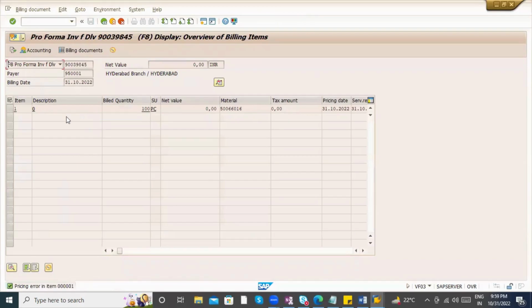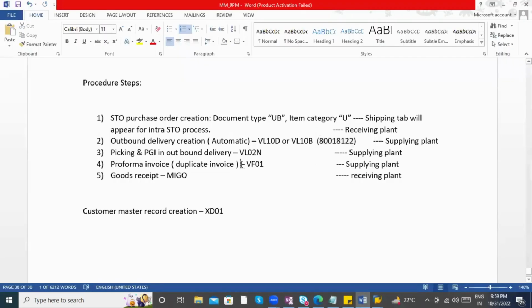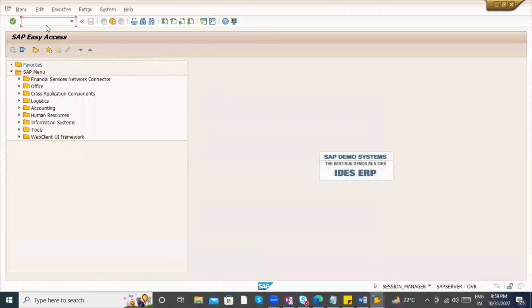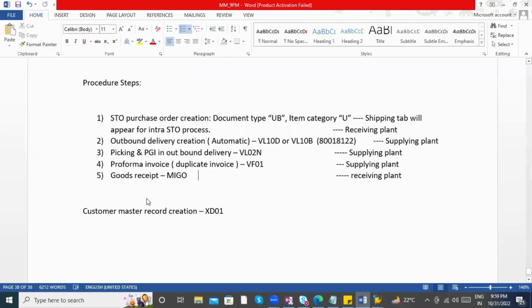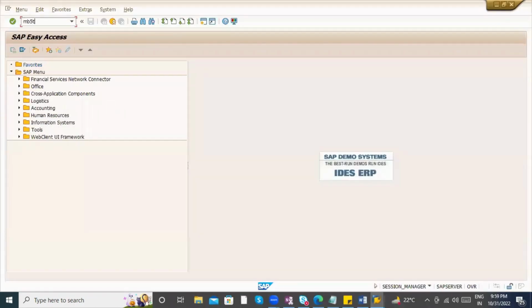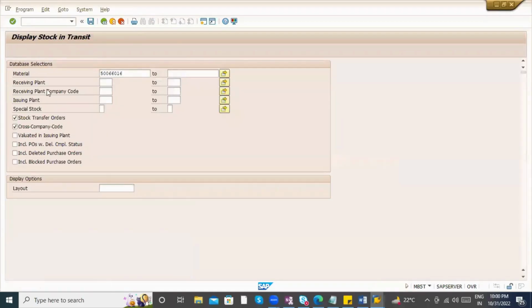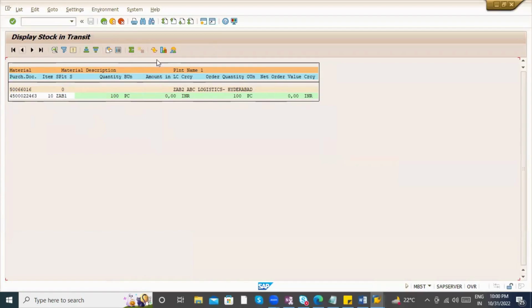So this is the proforma invoice. Once the proforma invoice is completed, we will be receiving the goods. Before going to that, I need to check where the stock is available. Now I did picking and PGI. So is the stock now available in stock in transit or in the receiving plant? Where exactly is it located now? Stock in transit. So I can go to MB5T and I can see the stock in transit here.